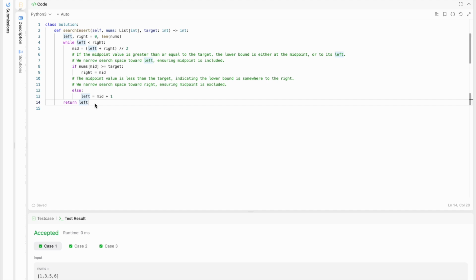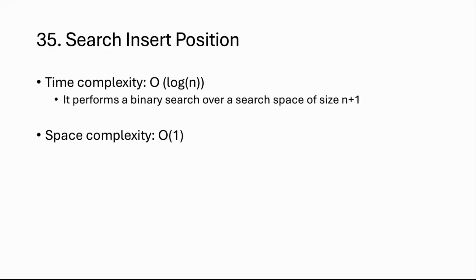Eventually, we can return the final value. It could be the left pointer or the right pointer. Either way works. Time complexity is O of log n. Space complexity is O of 1.